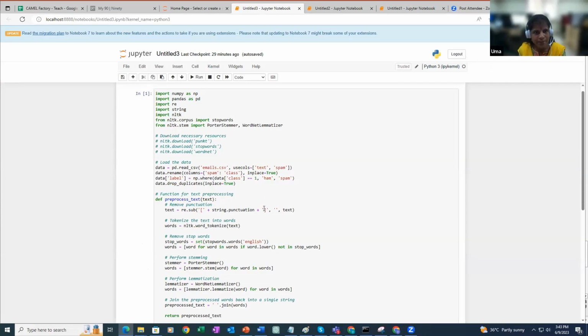Are you able to see this Jupyter notebook, right?